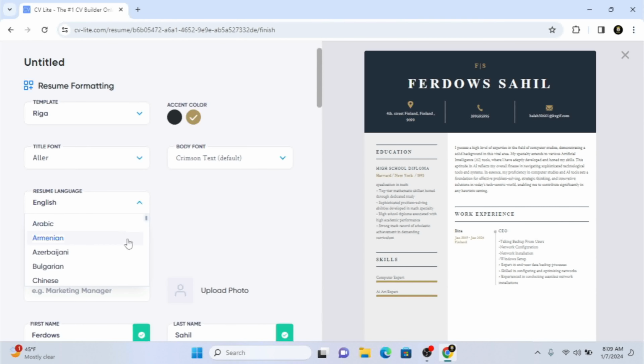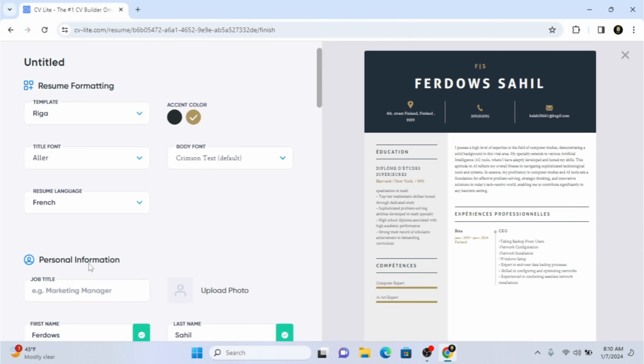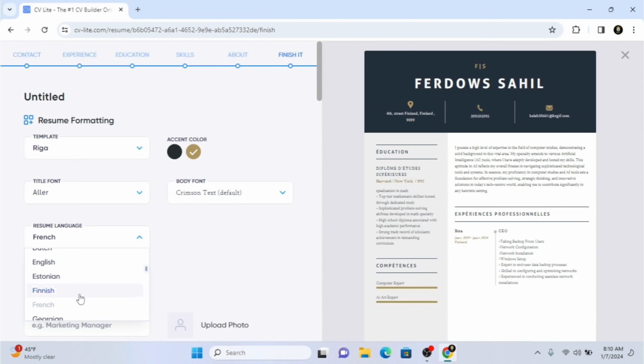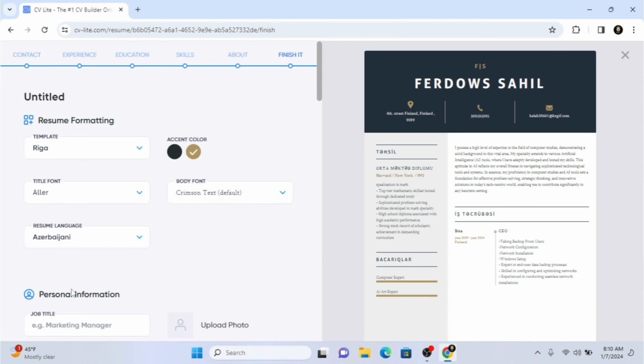I can select a different language for my resume as well. As you can see, if I go with French, it is going to change the resume language to French. Let's try something like Azerbaijani. As you can see here, it's changed. We want to use this as English, so simply we are going to find English.